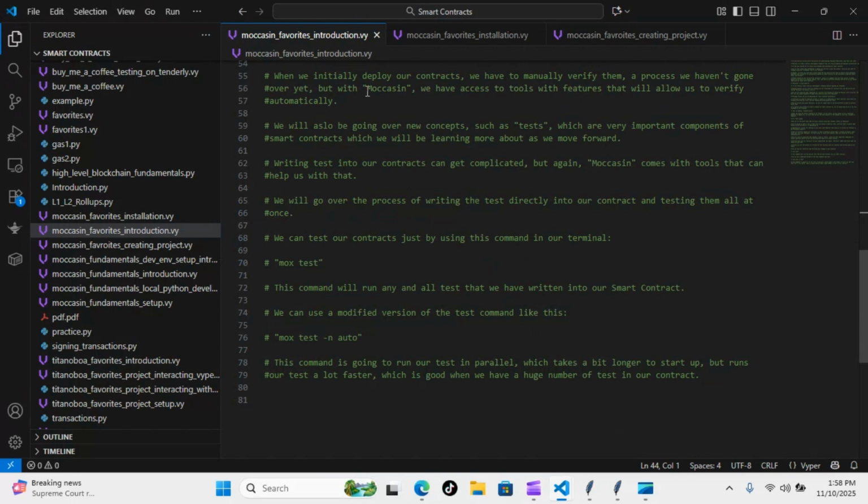And when we initially deploy our contracts, we have to manually verify them, a process we haven't gone over yet. But from Moccasin, we have access to tools with features that will allow us to verify automatically. We will also be going over new concepts such as tests, which are very important concepts of our smart contracts, which we will be learning more about as we move forward.